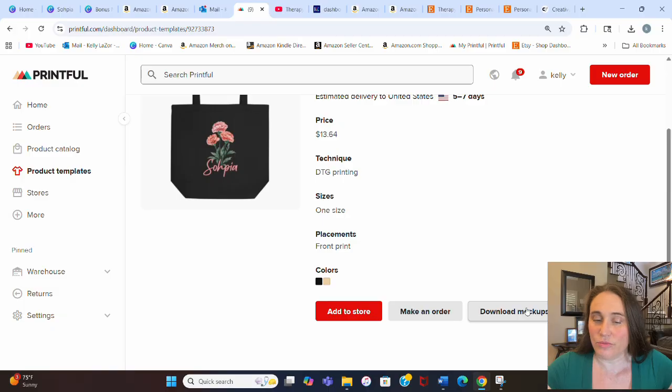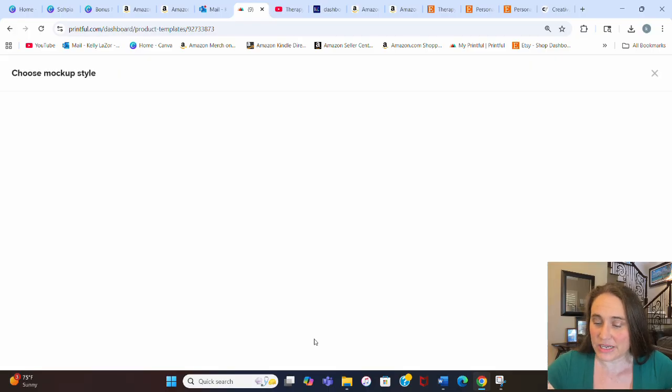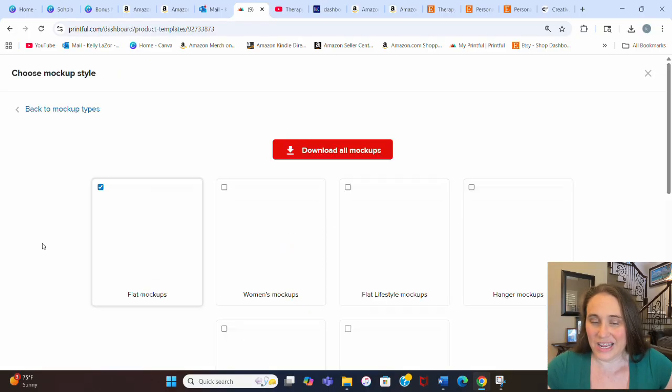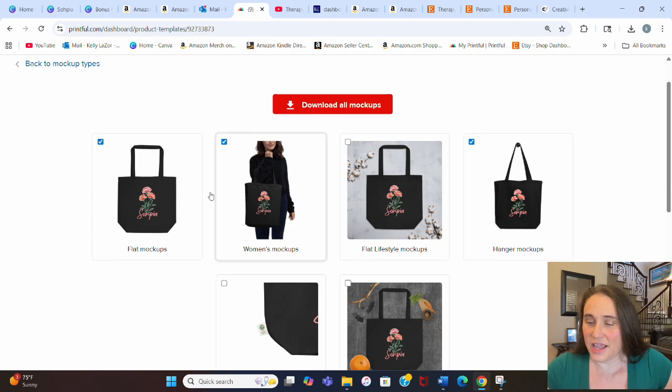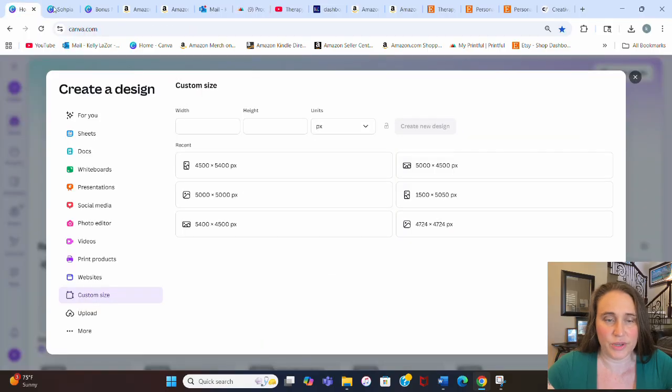I can also download mockups, which is what I did to create my custom mockups, by the way. I went download mockup, basic mockups, and I went ahead and downloaded this one right here of the woman holding the bag. And then I did the hanger bag. And so I downloaded both of those and that's what I uploaded to Canva to create my custom mockups. And so I can show you that real quick too, if I jump right back over to my Canva homepage.